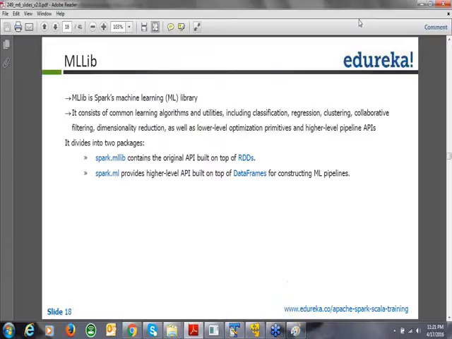Especially this package is basically an abstraction for the R kind of syntax. They are trying to synchronize the syntax with R so that R programmers could easily learn the Spark framework as well. So it consists of common learning algorithms, as I just said, and it has two different packages, MLlib and ML. Now, the key differences between these two packages.